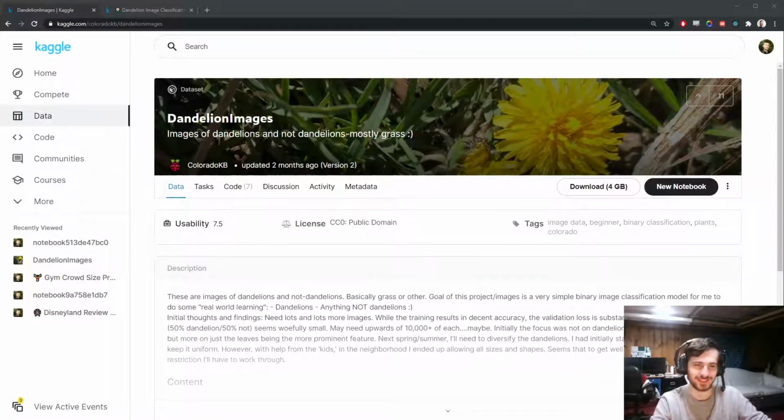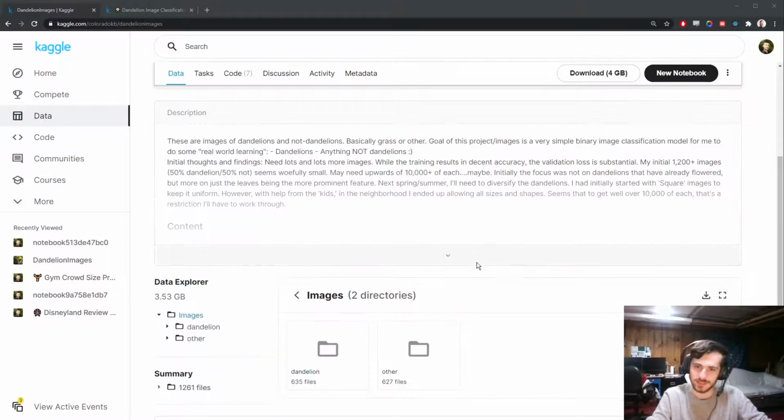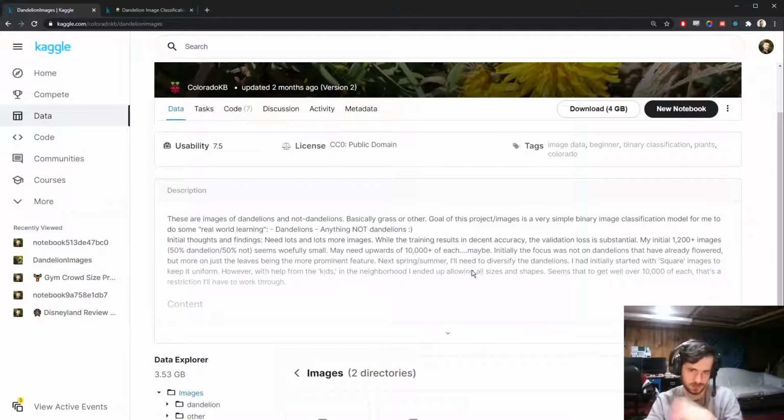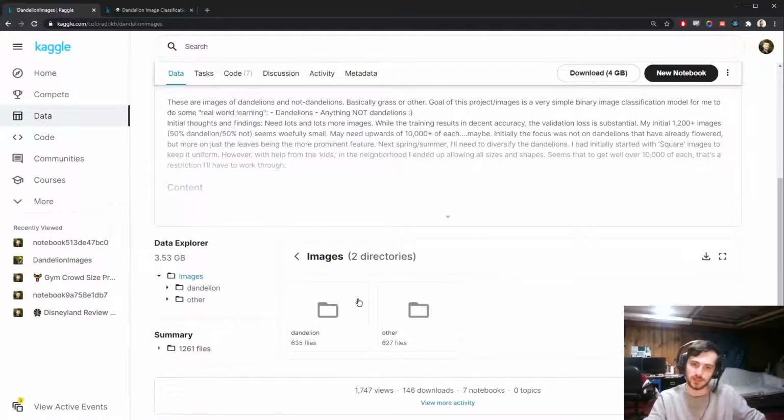Today we're looking at a dataset of dandelion images. What it really is, is images of grass, and some of them contain dandelions and some don't. So we're going to try to predict whether or not there's a dandelion in a given image, and I'm going to use a pre-trained transfer learning model today. I'll just use MobileNet again because it's faster to train. It's better for the purposes of these videos.